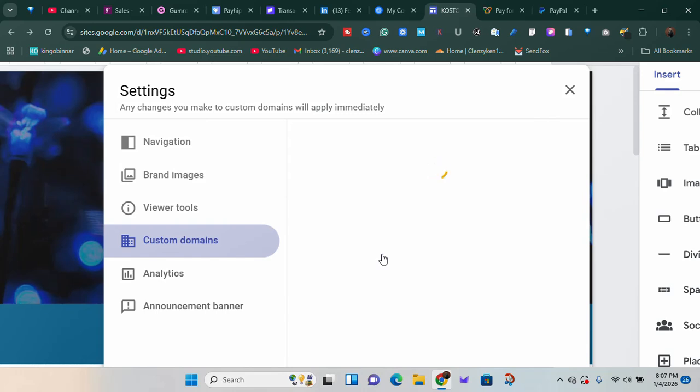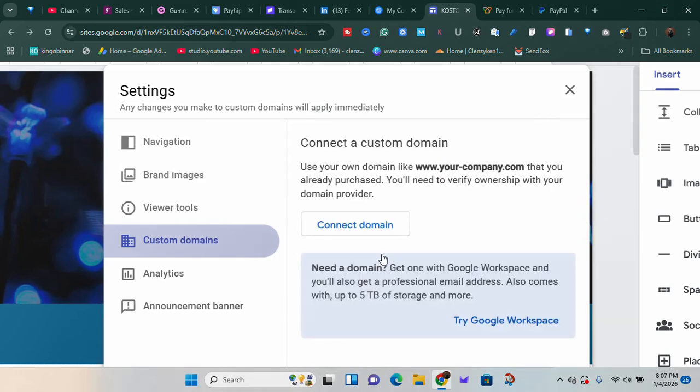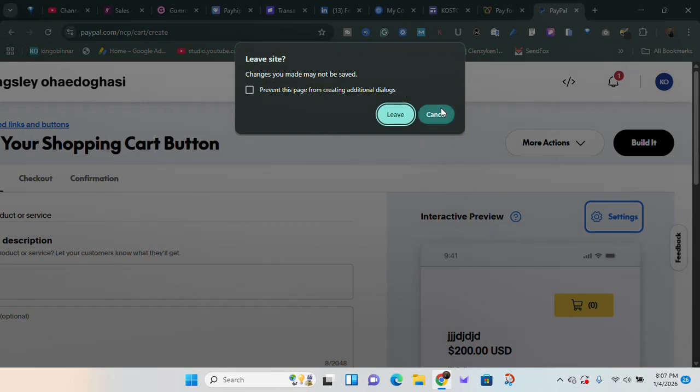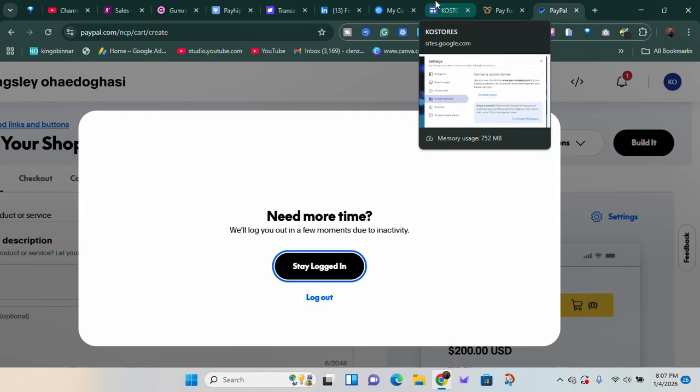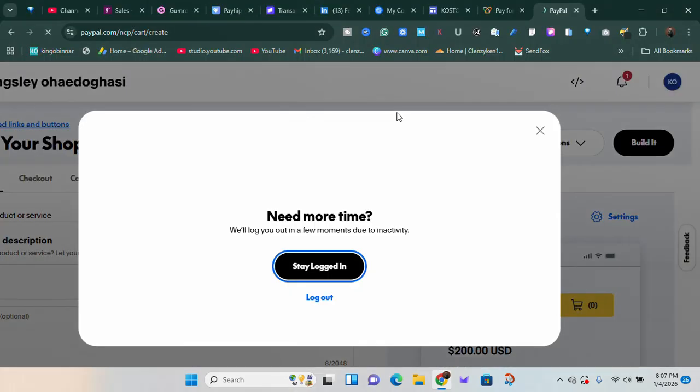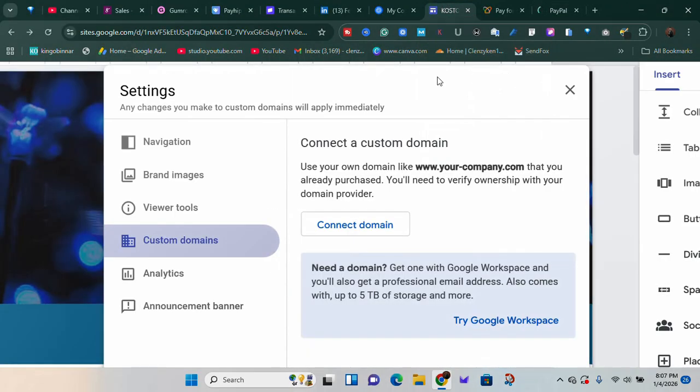Once I click on that, I just need to enter all the info of my existing domain here. So as you can see, okay, now we just click on connect domain.